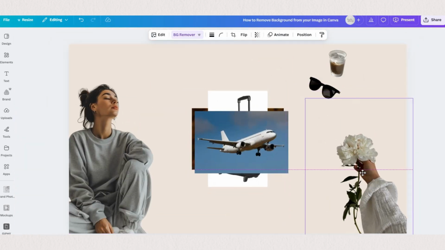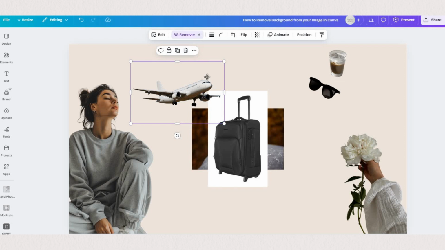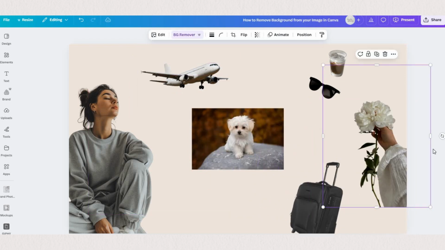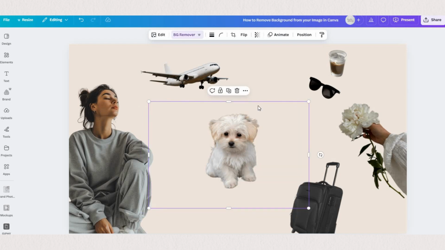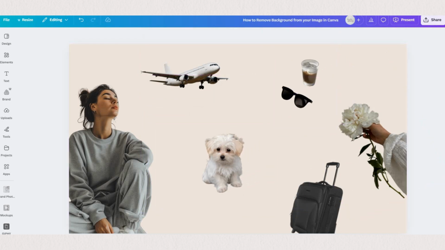So as you can see, the automatic feature works very well, but if you have some busier backgrounds, it might take a bit of tweaking by hand. All in all, this is probably one of my favorite and most used Canva features. So hopefully it will be just as useful to you.